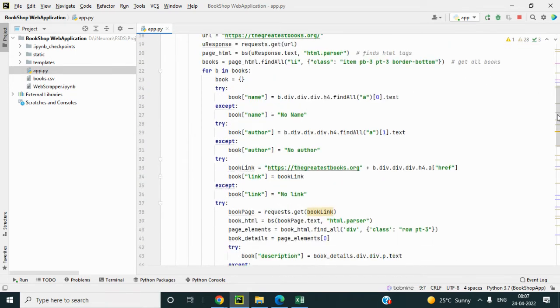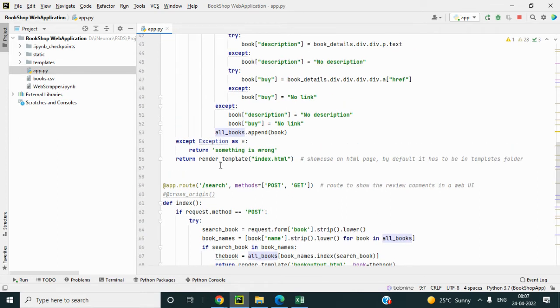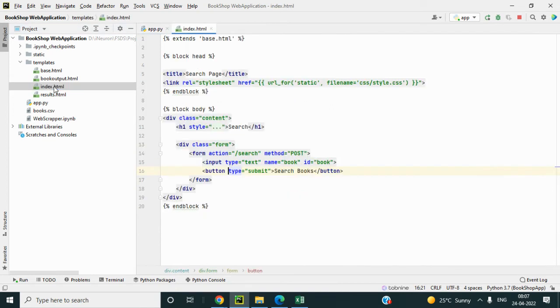Now, once all the details are scraped, I'm using render_template and loading my first page, my index page. That is the page which came with the text boards and the search button. So initially itself I'm scraping everything and keeping it, and I'm loading my home page. From here, the request is going to the home page. So let me just open that index.html. This is my home page, where I have the text boards and the search button.